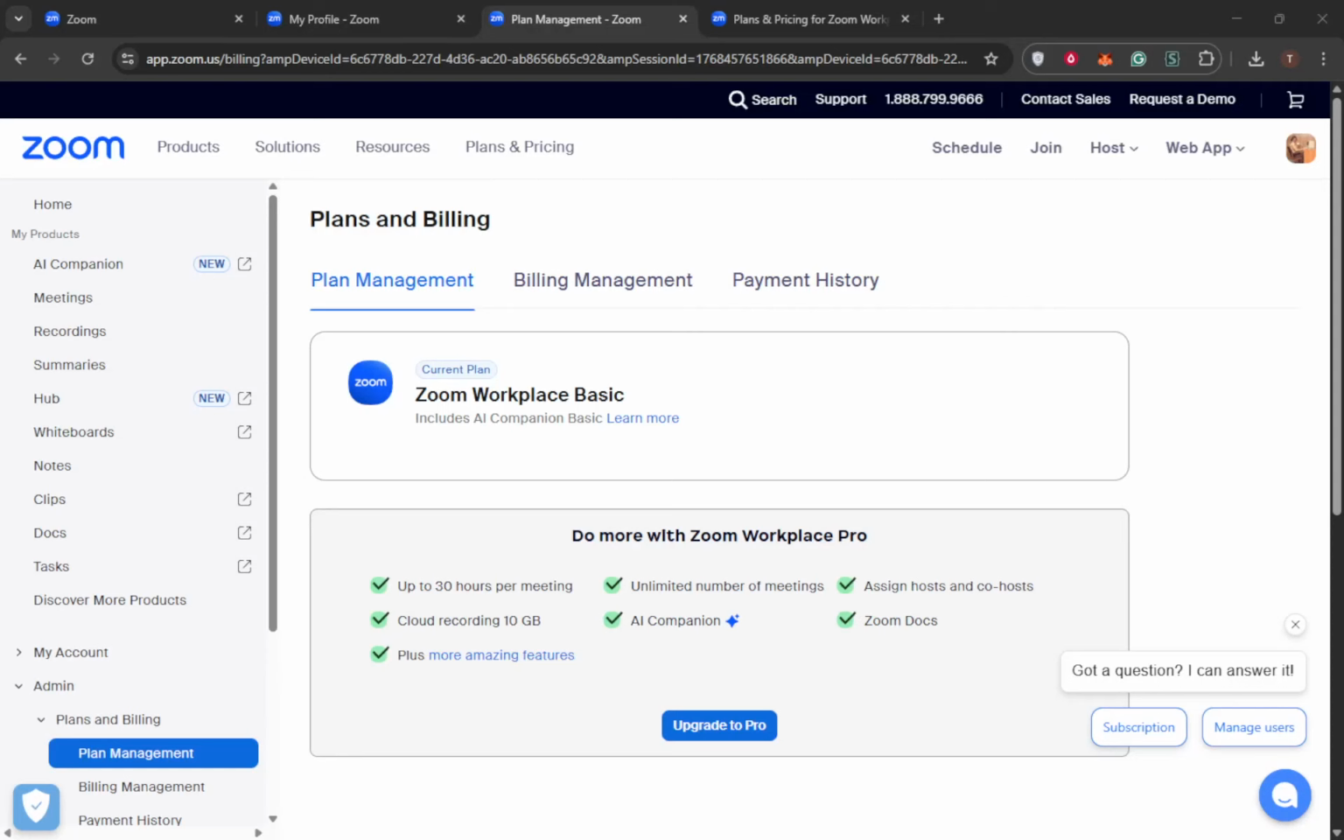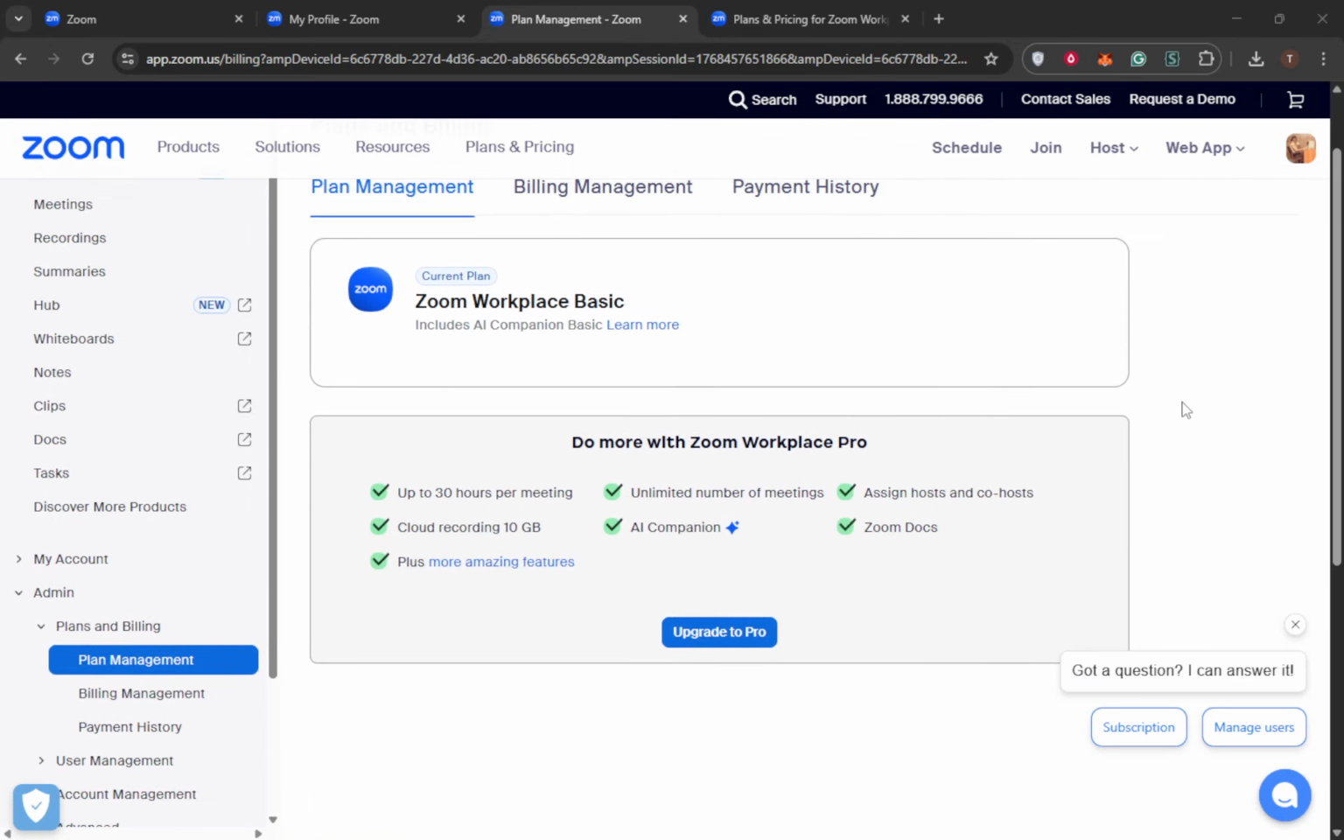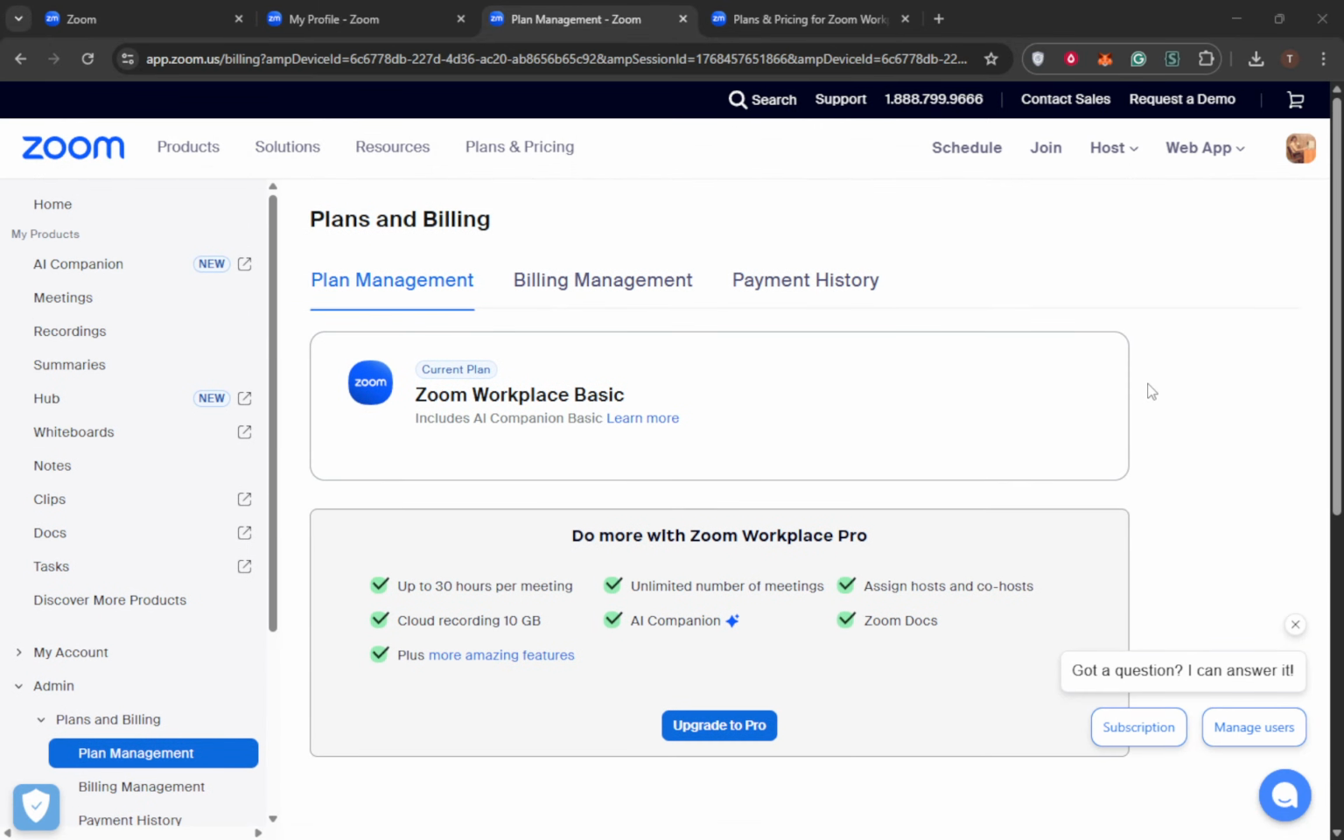In today's video, I'm going to teach you how to upgrade Zoom. Before we dive in, a quick note. Upgrading your Zoom plan is different from updating the Zoom app on your device. Your plan controls features like meeting length, participant limits, and admin tools, while the app update simply ensures you're running the latest software. We'll cover both so you know exactly what to do.